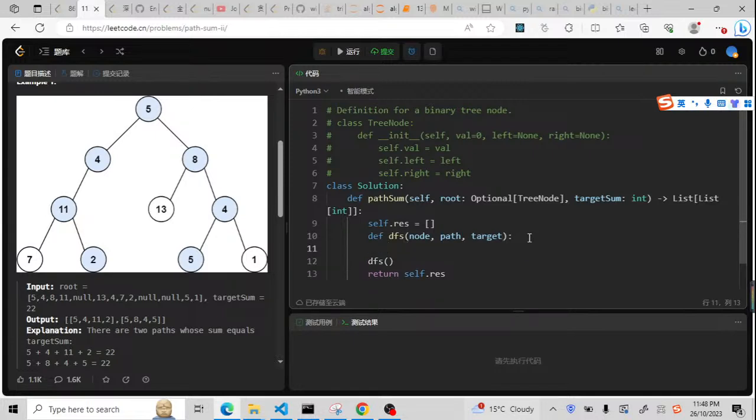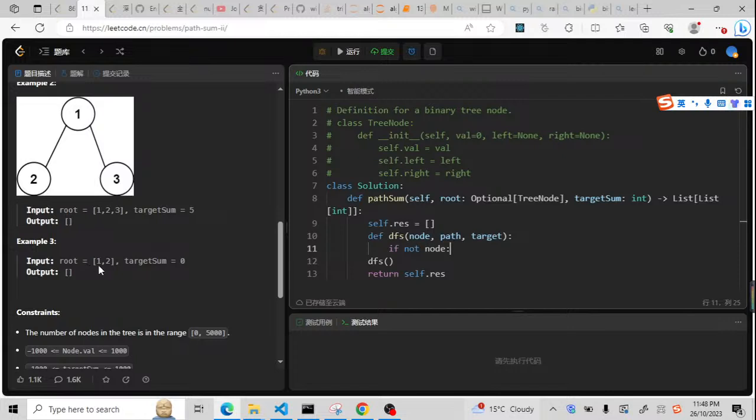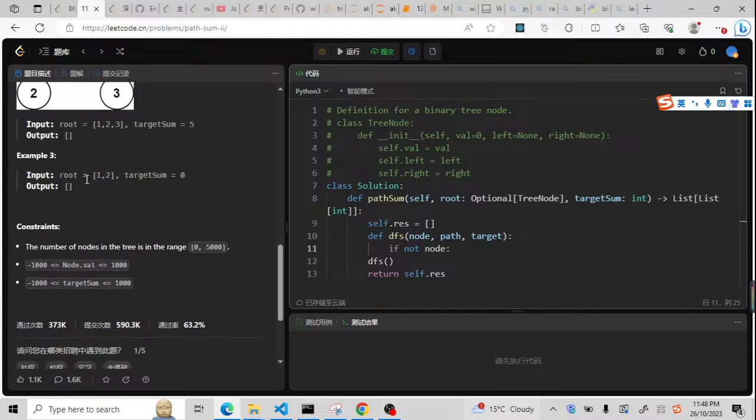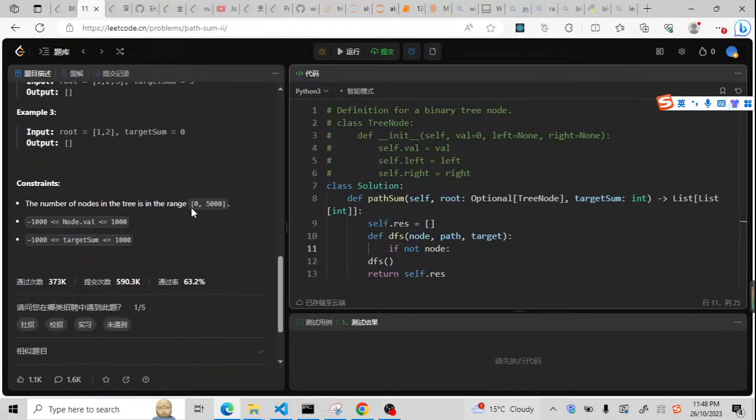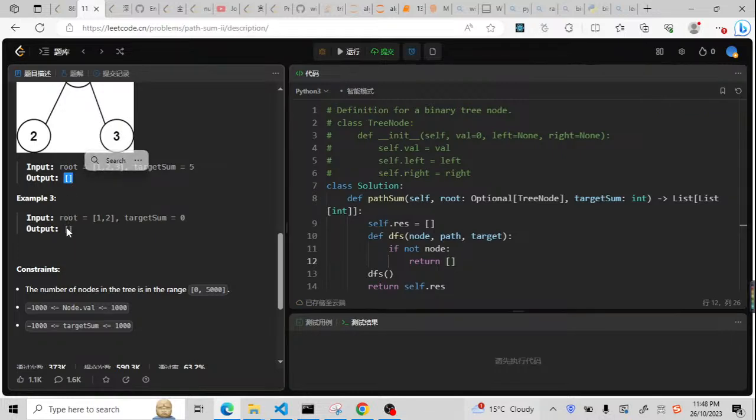Now let me check if not node, just like Path Sum 1. If there's no node, what am I going to do? In the examples, there's no case without a root, but let's check the constraints: the number of nodes can be 0. So if there's no node, what are we going to return? We just need to return an empty array. It's similar to examples 2 and 3, where there is a node but no path matching the target sum, so we return an empty array. So if there's no node, we still return an empty array.